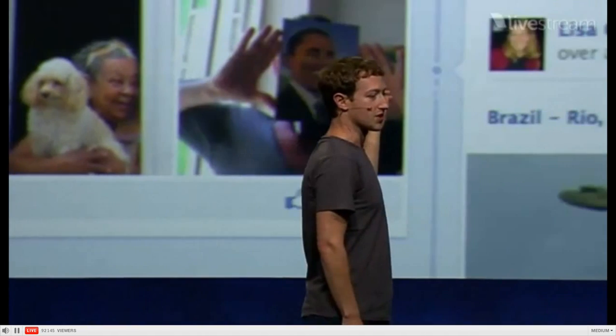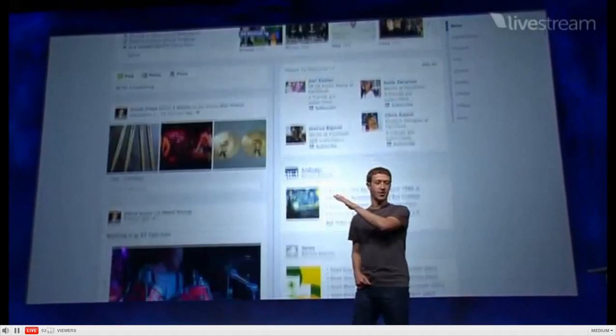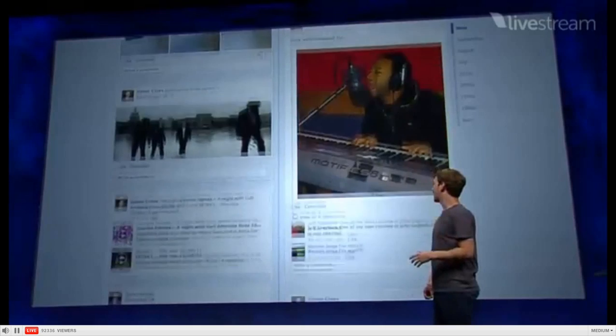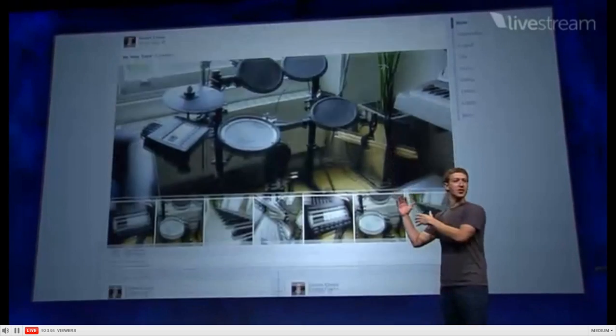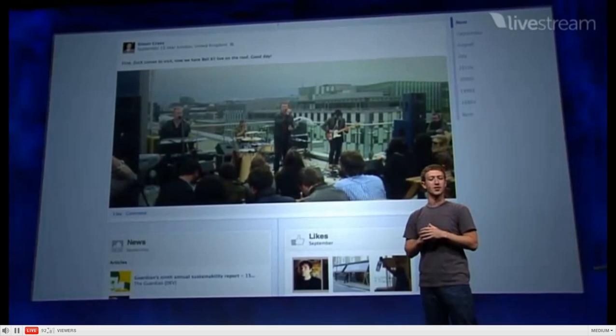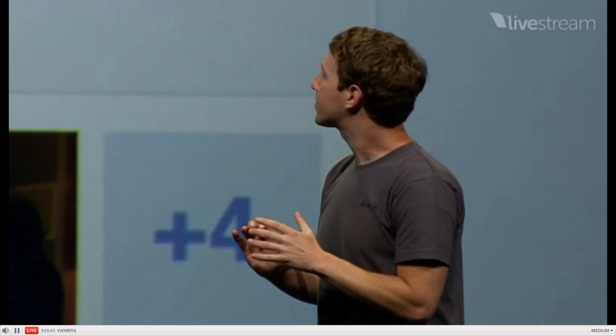Here is a musician's timeline, and running through it, I mean, the nice cover right at the top, and you can see the instruments that they're playing, photos from their gigs, hanging out with the band. Just looking at this, I mean, without even getting into the content, you just get this nice visceral feel for who this person is. It feels really cool.